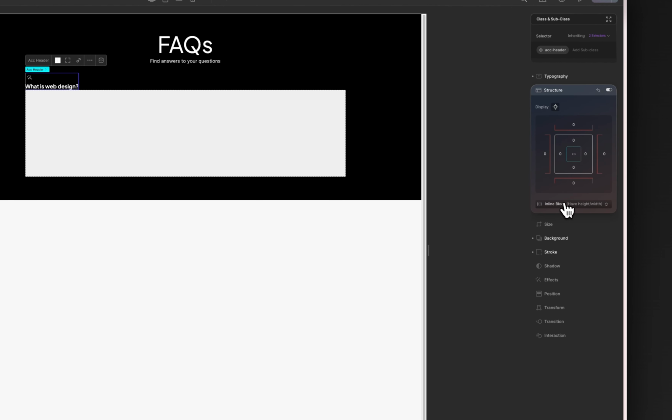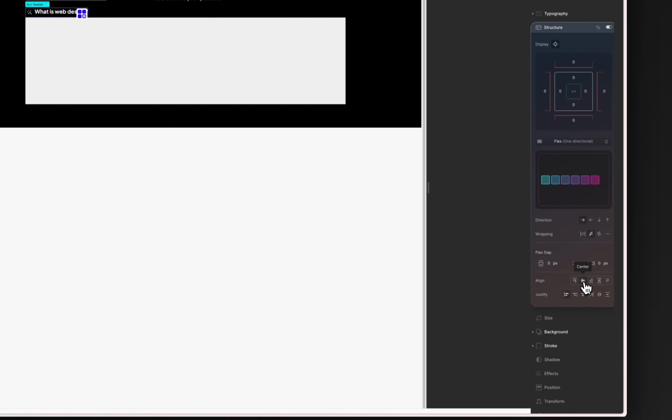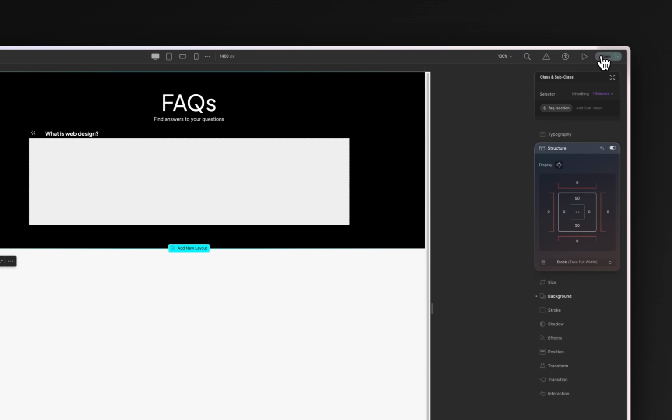Inside the structure panel, I want to change this one from inline to flex. It should be in a row like that. We can place it on the left hand side and then make sure that it is centered. And then we can give it some gap of, let's say, 20 pixels. And I think that is good.